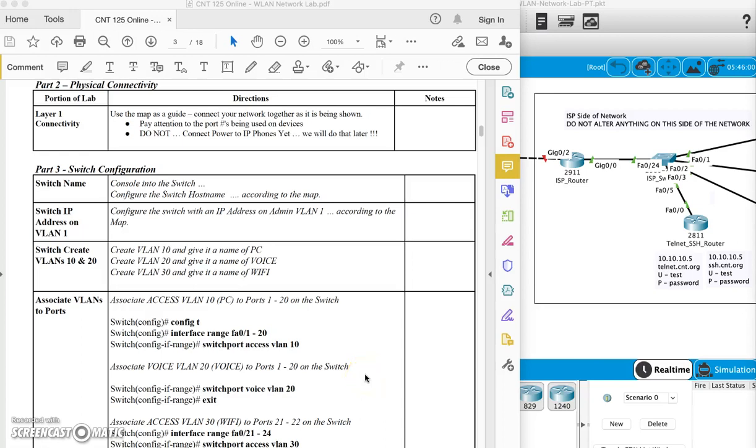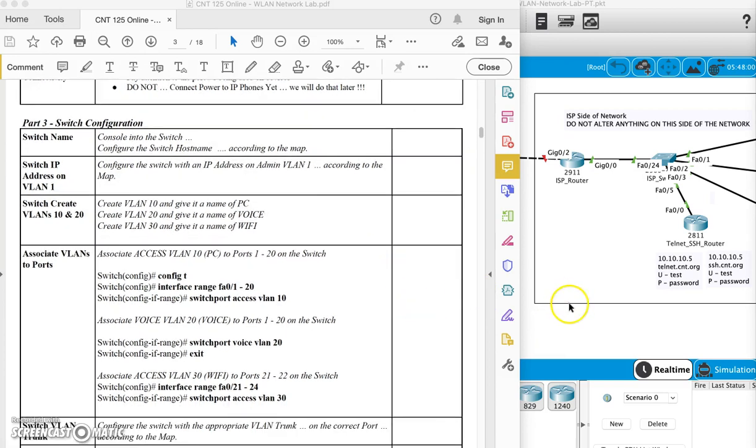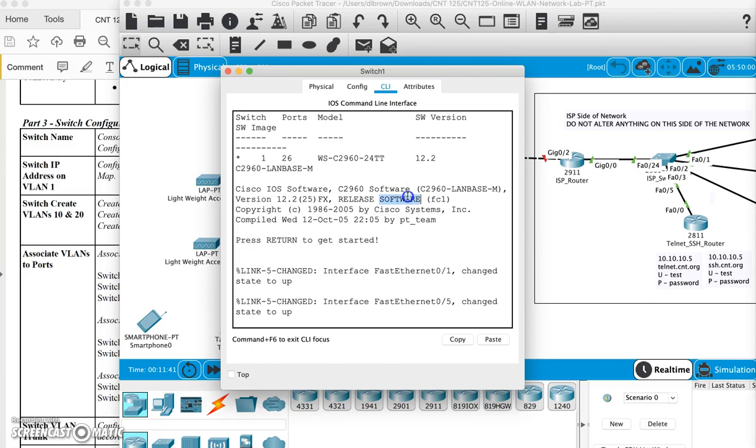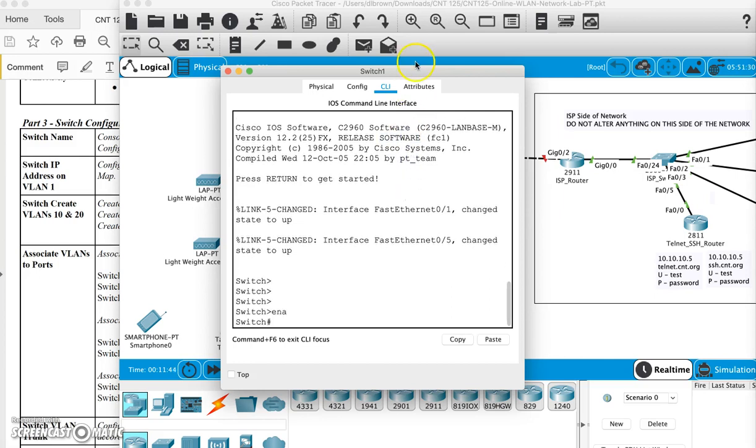CNT125, our wireless LAN lab. We're going to work on configuring the switch in this podcast. So I'm going to connect to my switch here, open my command prompt, to enable.